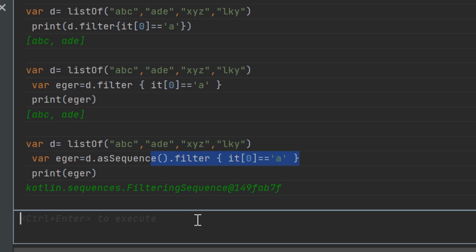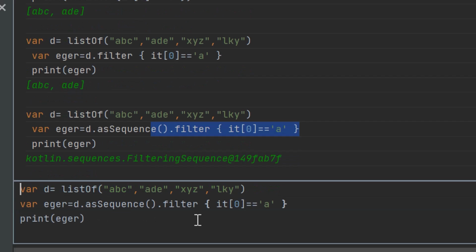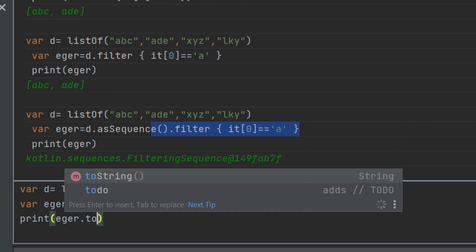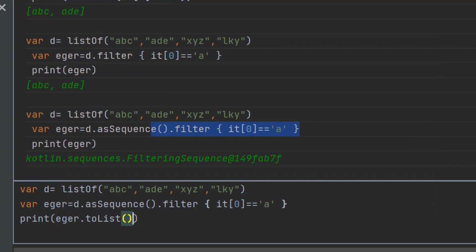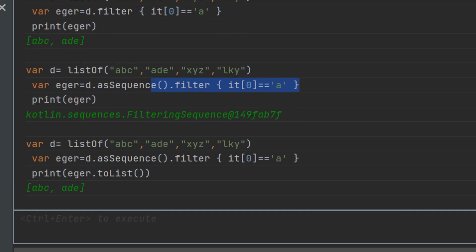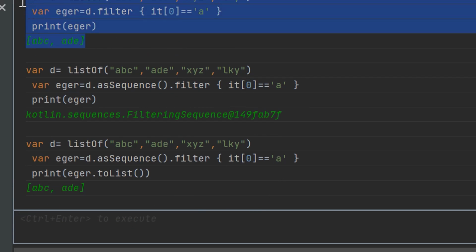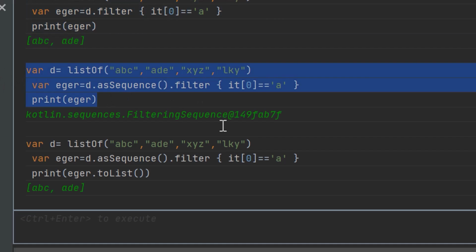Now how can you get the output from this? What you have to do is dot toList. Not toString, toList, I guess. Yeah, let's convert it to list. Now control enter and you will get the output. So this is the eager one, and this is a lazy one. That is the difference between an eager approach and a lazy approach. It is not that much of an importance, but I felt like it should be told. So yeah.